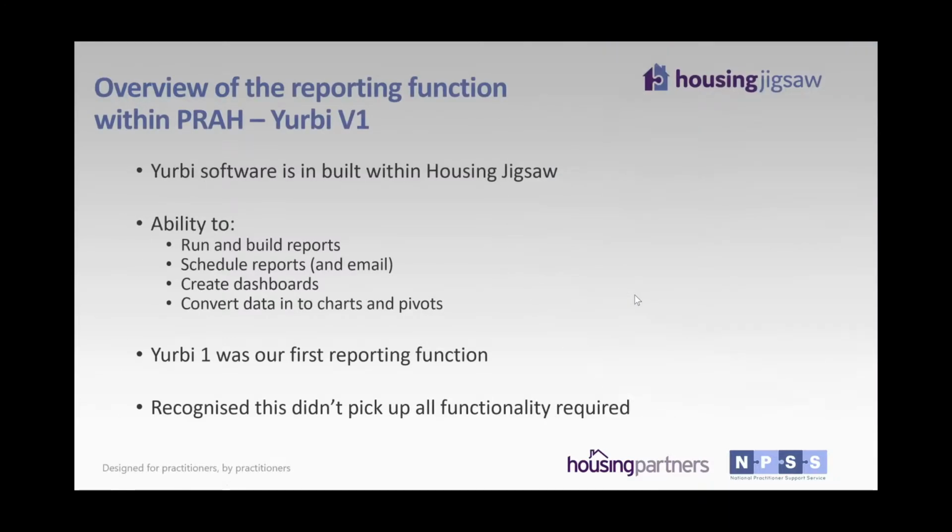So just as a reminder for how the functions currently work, the YRBI software is built within Housing Jigsaw, so you can actually run the reports directly from PRA. And we're talking Housing Jigsaw because, as we move forward, our housing register and our allocation system will also have YRBI 2 as part of the functionality. You have the ability to run and build reports, schedule reports and have them emailed, create your own dashboards, and convert data into charts and pivots.